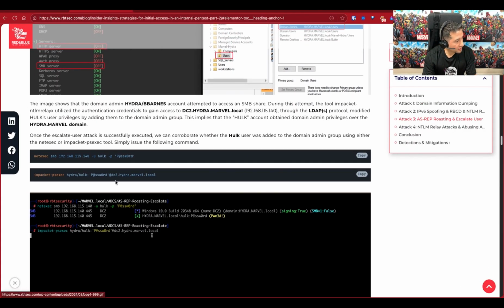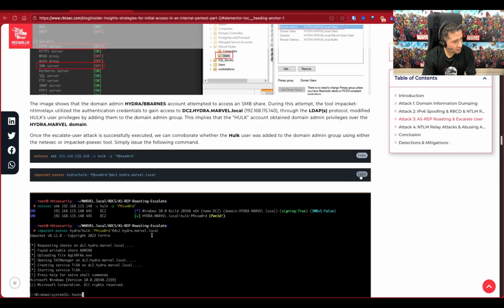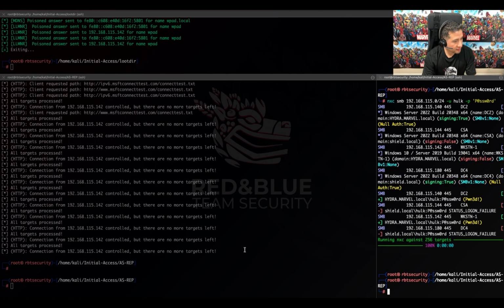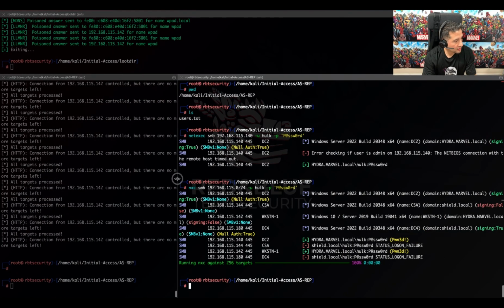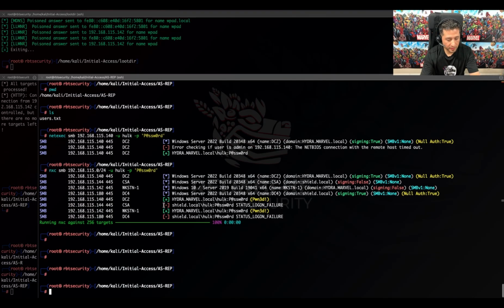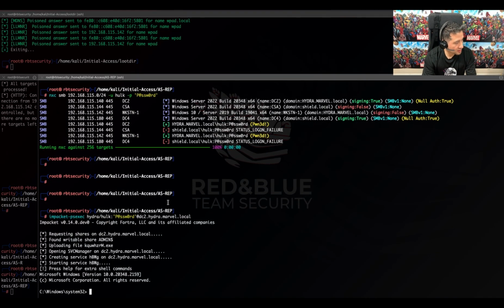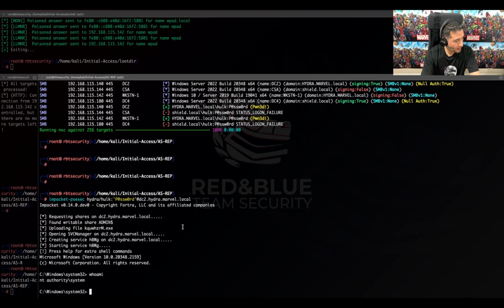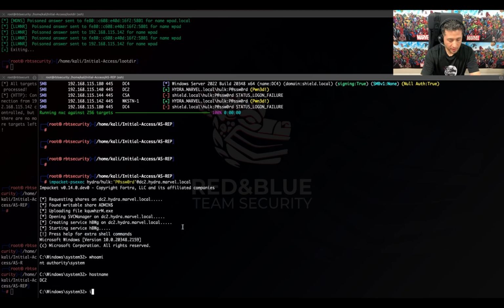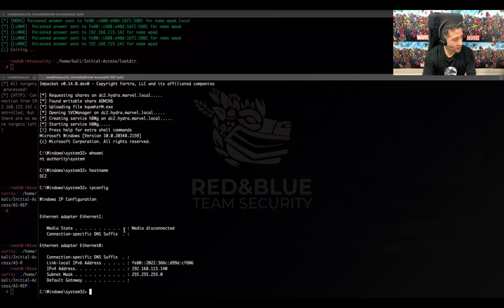We can even use psexec. We can do that very fast, just to confirm. Say Hulk, password, Hydra. Let's do that. Okay, wonderful. whoami, hostname, ipconfig. And we can see that we are inside the domain controller, with the IP 115.140.